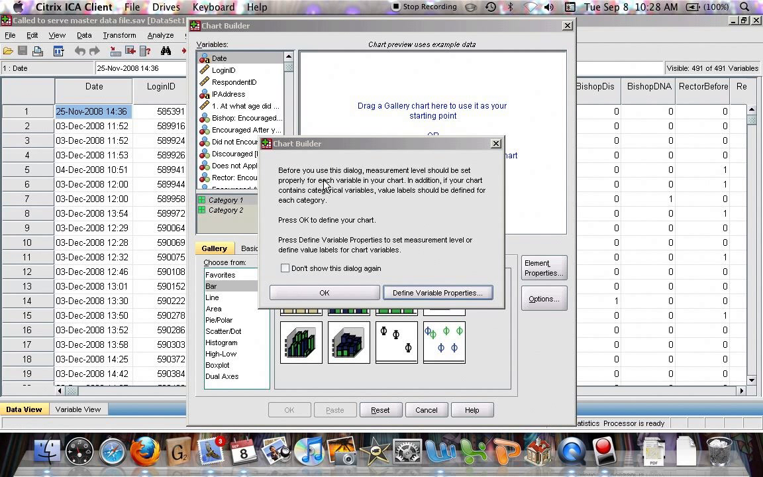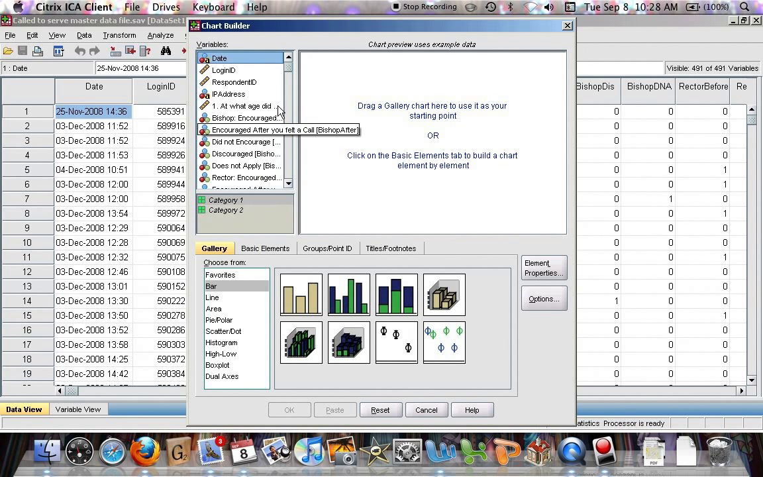Chart Builder always has something up here saying if you don't have the right level of data on things, you're in trouble. And so that's very important, to make sure you have variables labeled as either categorical, nominal and ordinal data, or scale data, which is interval and ratio data. We've done that. So here you go, you choose what kind of plot you want.